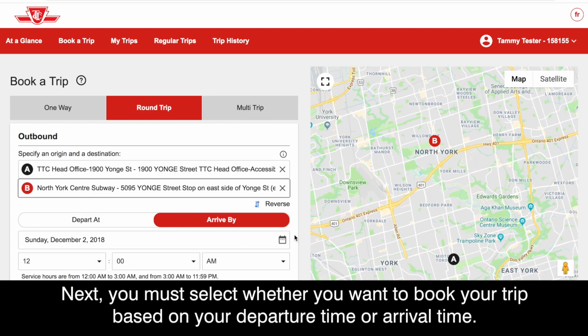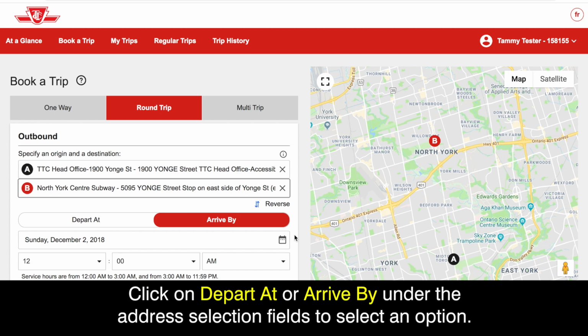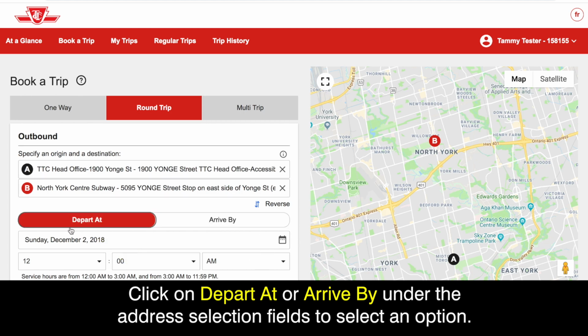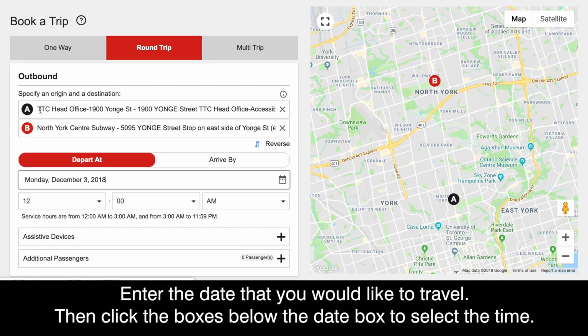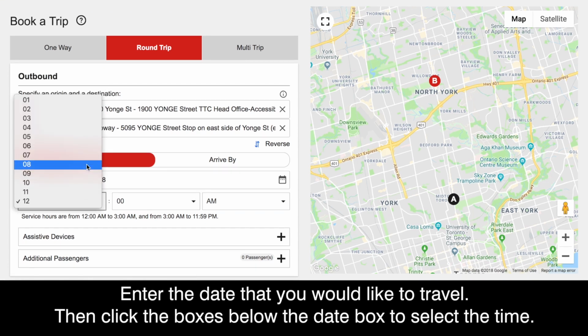Next, you must select whether you want to book your trip based on your departure time or arrival time. Click on Depart at or Arrive by under the address selection fields to select an option. Enter the date that you would like to travel, then click the boxes below the date box to select the time.